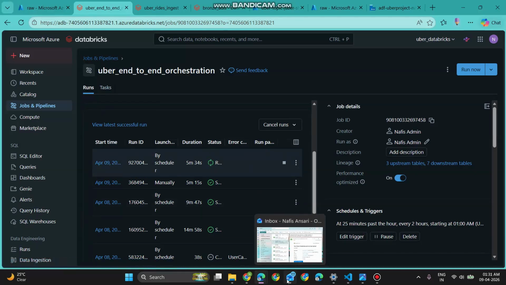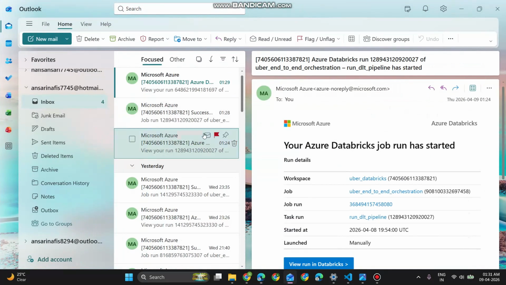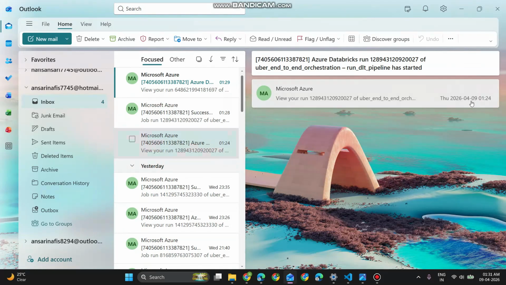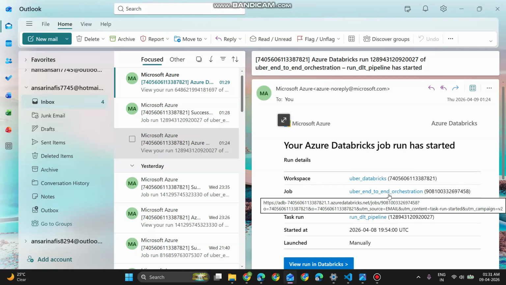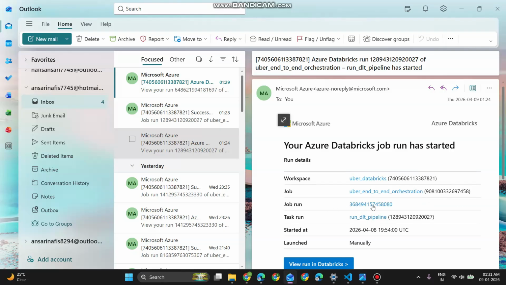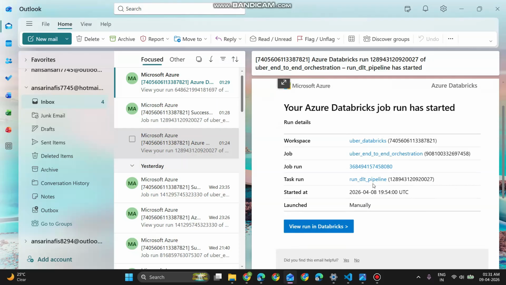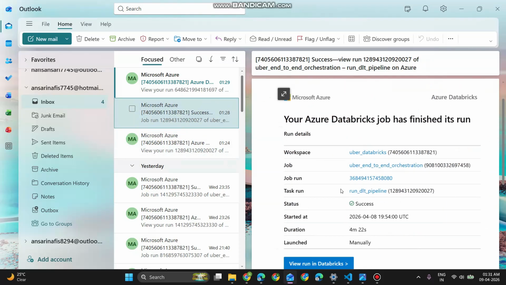Also, as I was telling you, I have set up alerts, so I did receive all the alerts as well. See, the latest one, 1:24 a.m. I received the alert that your Azure Databricks job run has started, and the workspace ID, I got the ID, job name, which is nothing but Uber end-to-end orchestration job run, task run. Okay, DLT and everything. So it ran successfully as well.